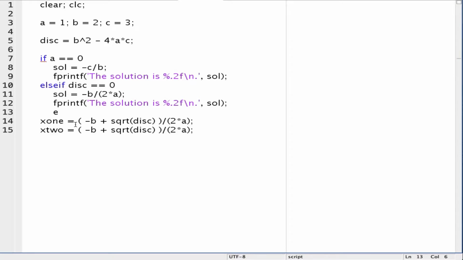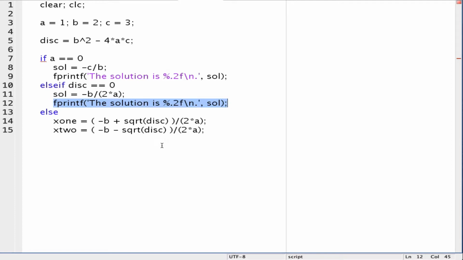Okay, now otherwise, or in MATLAB, we can type just else. So this is the last condition that we need to write in. We say that x1 is equal to negative b plus or minus the square root of disk over 2a, and then x2 is this with the minus sign. Okay, and then I also type in this fprintf. Just copy this here.